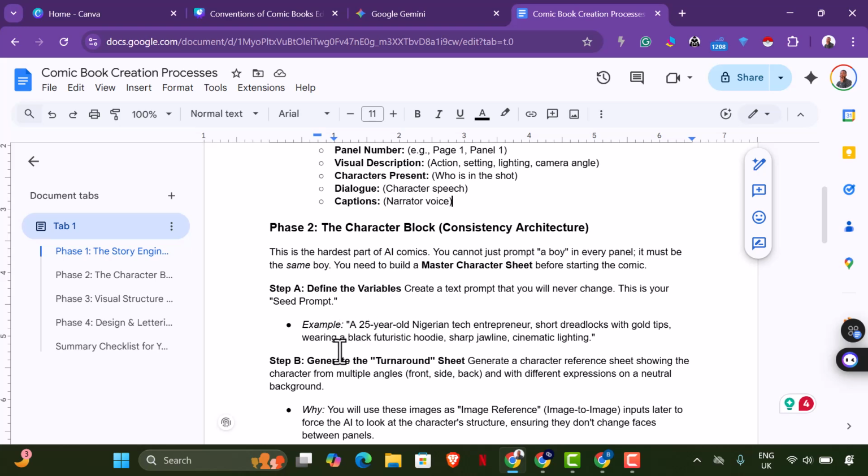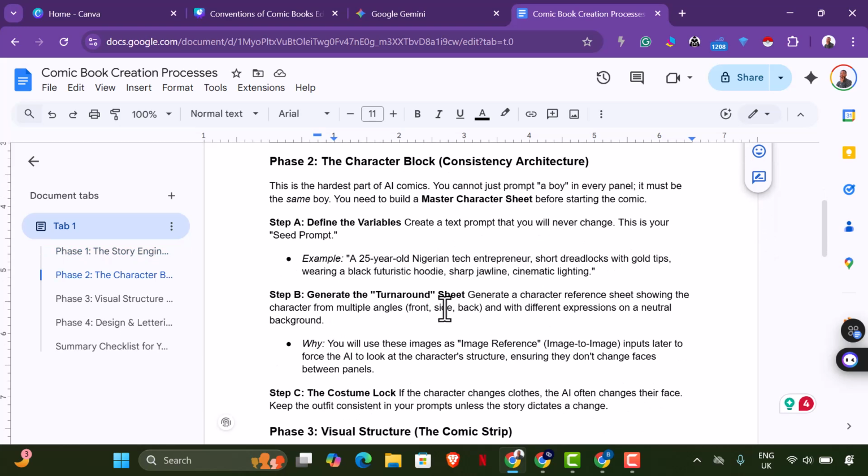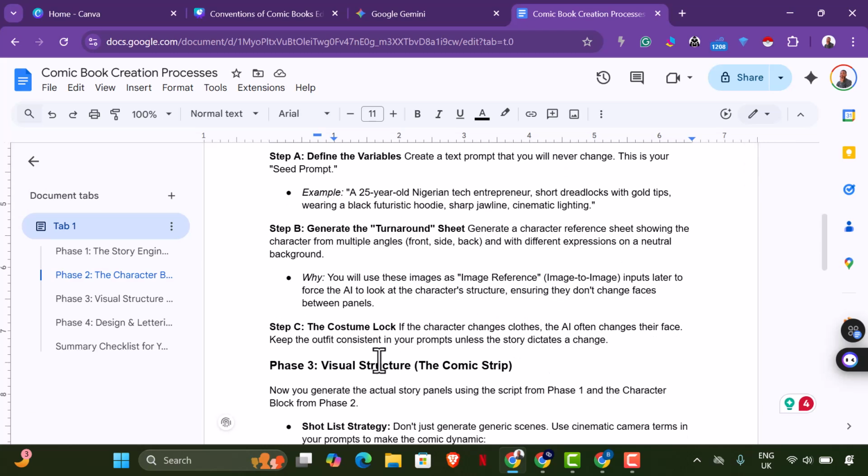Example, this will never change. Then step B, generate the turnaround sheet. Generate a character reference sheet showing the character from multiple angles, front, side, back, and with different expressions on a neutral background. Why? You will use these images as image reference, image-to-image inputs later to force the AI to look at the character structure, ensuring they don't change faces between each panel. Step C is the costume lock. If the character changes clothes, the AI often changes their face. Keep the outfit consistent in your prompt unless the story dictates a change.